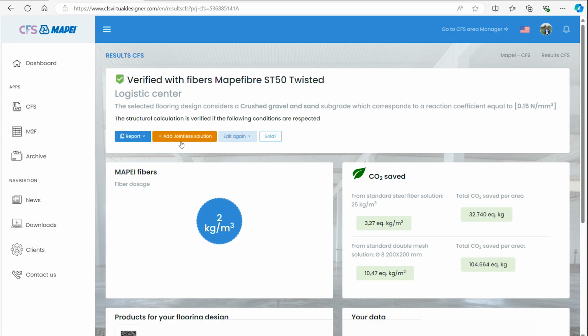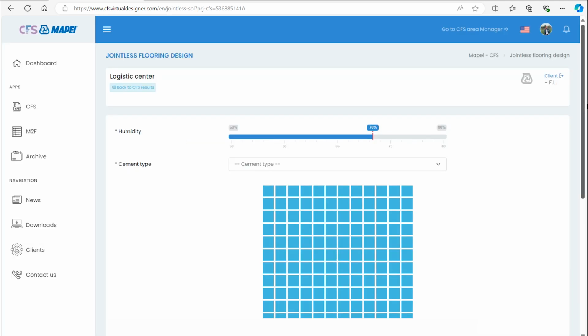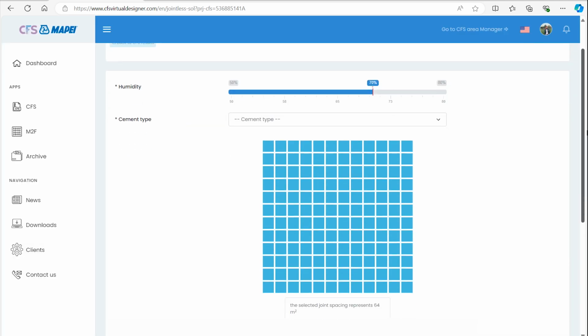To add a jointless solution to a floor reinforced only with synthetic fibers, click on Add Jointless Solution, and the software will ask us additional information such as the level of humidity when pouring the industrial floor, which can vary from 50 to 80%.